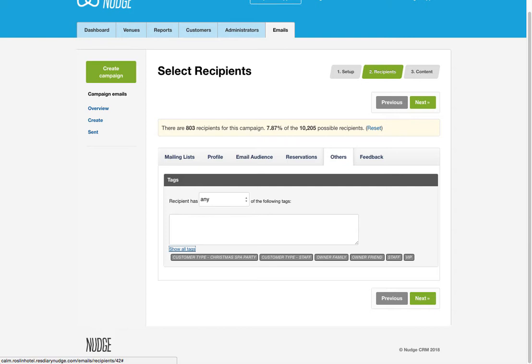We also have a tag system as well. So these are brought in, they're customer types effectively within ResDiary. So we can see we've got Christmas, spa, party, staff, owner, family, etc.